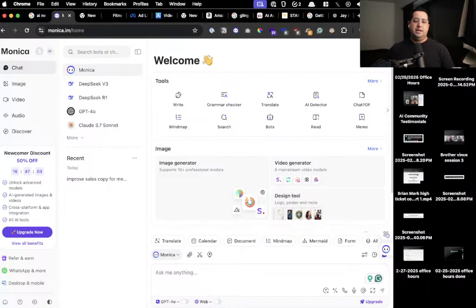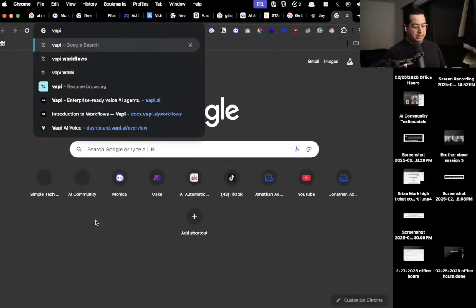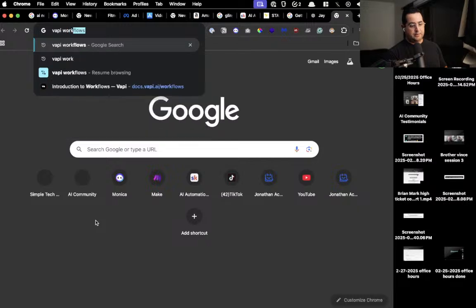So VAPI connects with Go High Level? Yes, VAPI connects with Go High Level through make.com. Think of it more that way. It doesn't connect directly. You have to build the make.com automation to then take the conversation. VAPI actually updated, I don't know if you guys know, but they just released this feature this week. I swear, all the AI tools release new things.